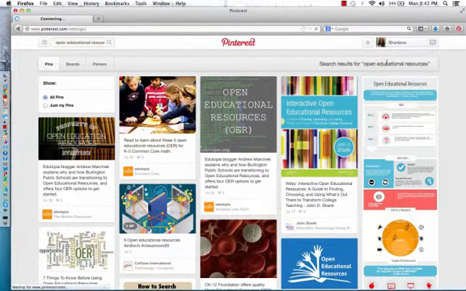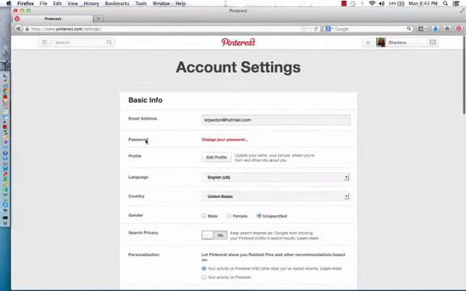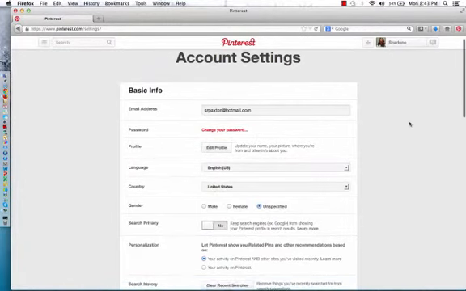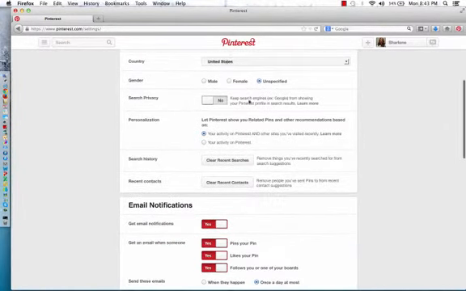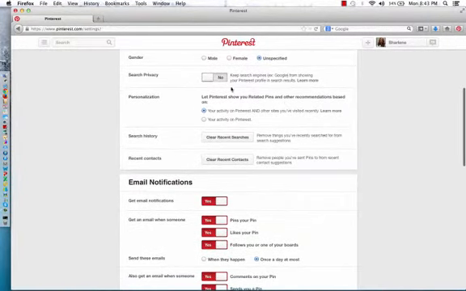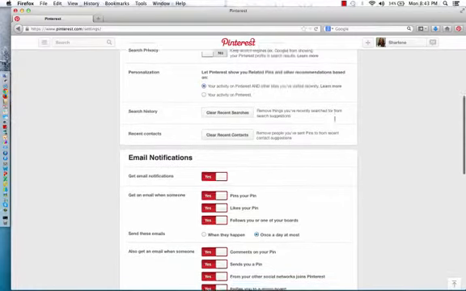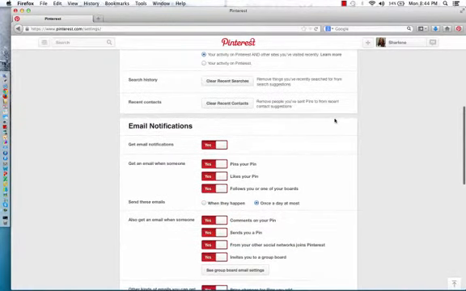Let's look at settings for just a moment. In your settings is where you can change your email address, your password. You can also update your profile, choose your language, country, your search privacy. Do you want people to be able to find you in a Google search, for example? And I do not keep mine private. And then you can decide what kind of information you want Pinterest to share with you.